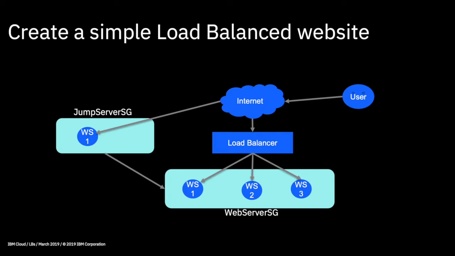So, because I can't connect to my web server from the internet, I'm also going to create a jump server. I can then SSH into the jump server and from there SSH into the web servers using the private network connection. Now note too that I'm using security groups which are very similar to software firewalls.